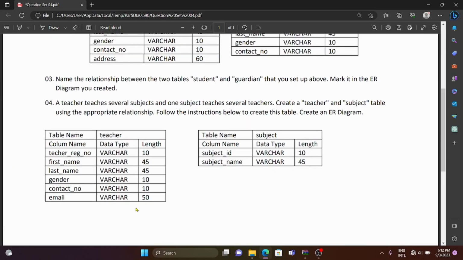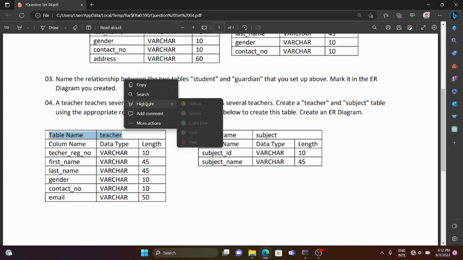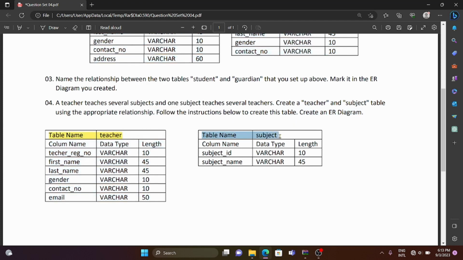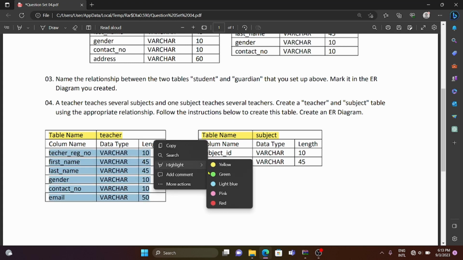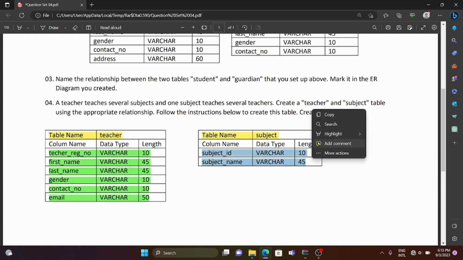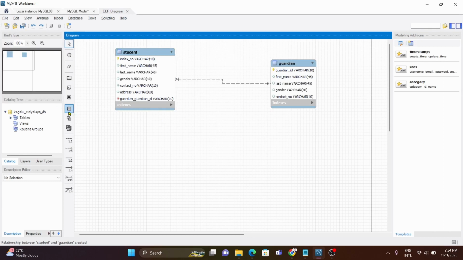A teacher teaches several subjects and one subject has several teachers. Create teacher and subject tables using the appropriate relationship. Follow the instructions below to create this table. Create an ER diagram. First table name teacher, second table subject. Here we are given the data. Now I create the teacher table. In this I add a new table.